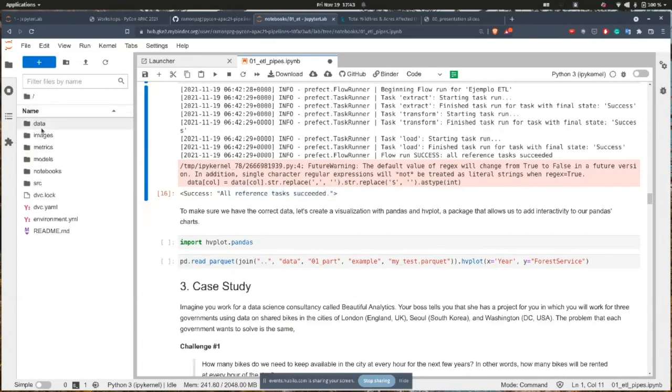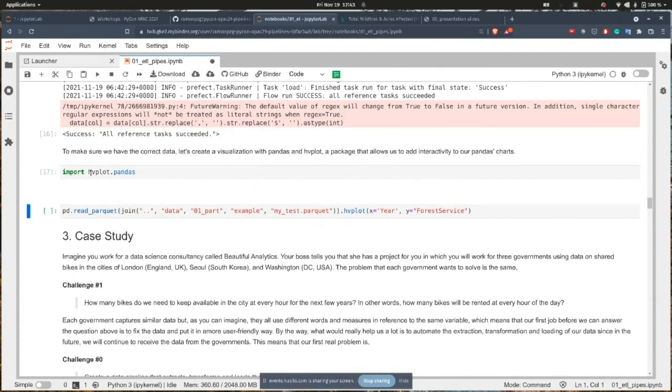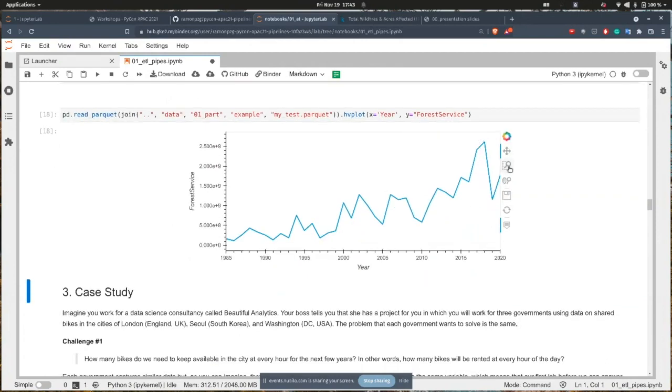First off, because we can go to the data folder and go to 01 and go to example. And we can see that my test.parquet was added seconds ago, which is the one that we just saved. And then to confirm, we can create a little visualization using hvplot.pandas, which is a visualization library built on top of matplotlib and bokeh, and usually uses bokeh as default. What it allows is that it gives pandas the ability to create interactive graphics. So here we have an interactive graphic, and notice that it gives us the year 2017, and then the Forest Service amount. So what it cost the US, that amount of fires on that year.